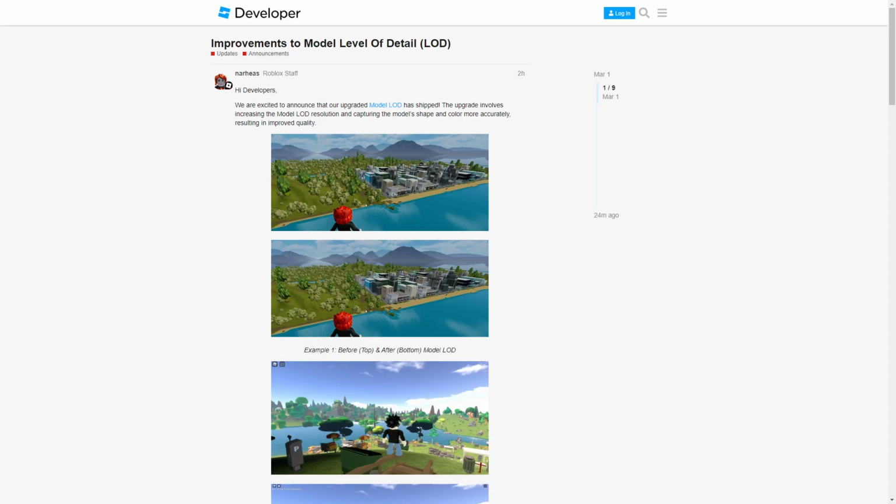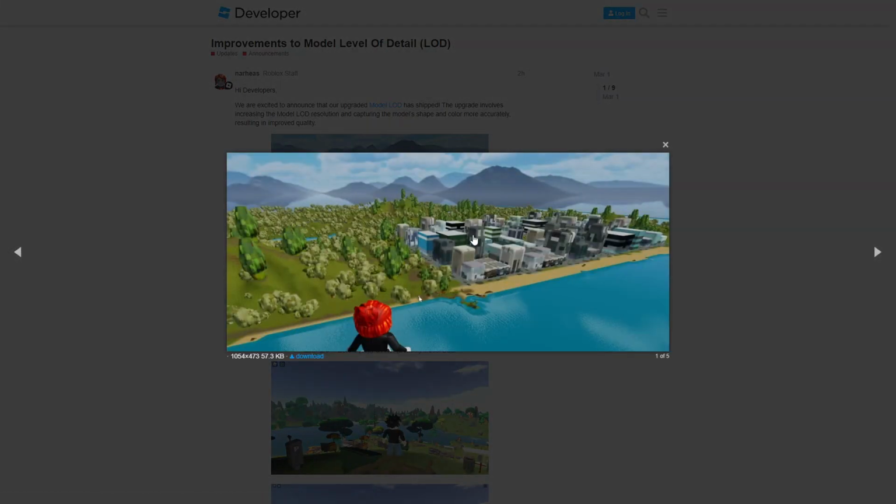Now, I want to move on to the new update that was just recently released. This new update is improvements to model level of detail, known as LODs. In game development, we use LODs a lot when building things. There are also issues such as render distance, because it would look bad. For example, see that? These buildings are not meant to be like that.